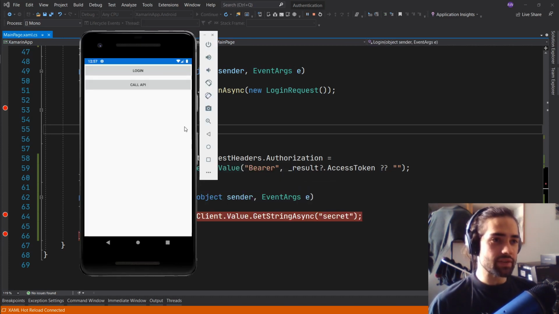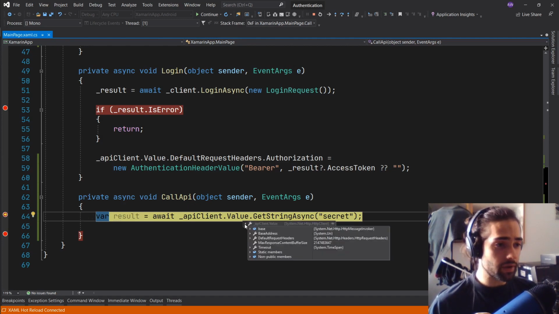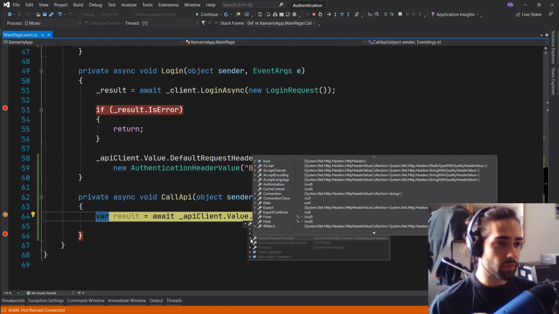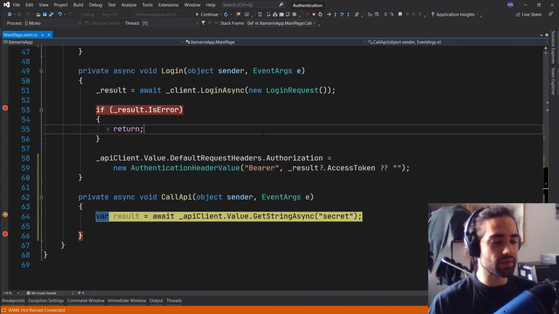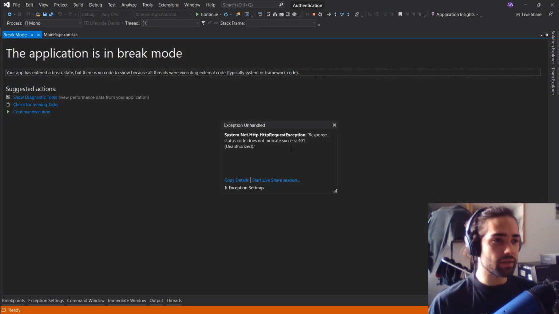So we're gonna leave this now, and we're gonna call the API. Before calling, again, we're gonna take a look at the value. We're gonna look at the default request headers, and we're going to see that the authorization header is null, right? And this troubled me for like an hour or two. I couldn't figure out what it was. And what's gonna happen? I'm gonna press F5 on status code that does not in 4001.